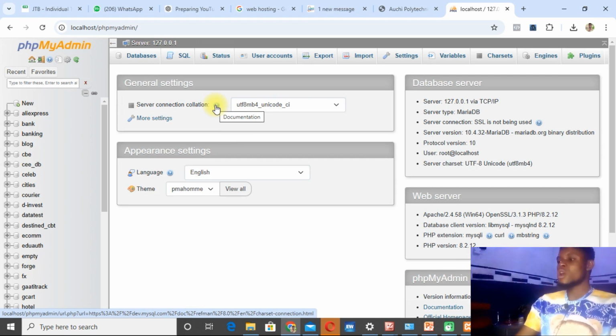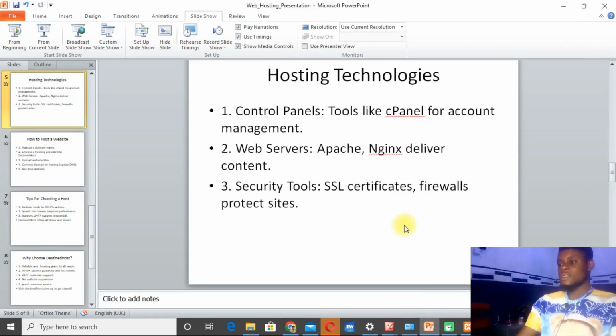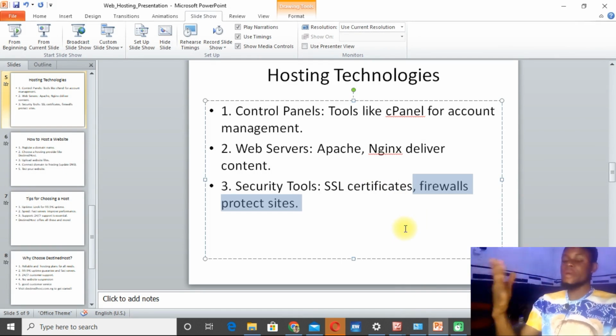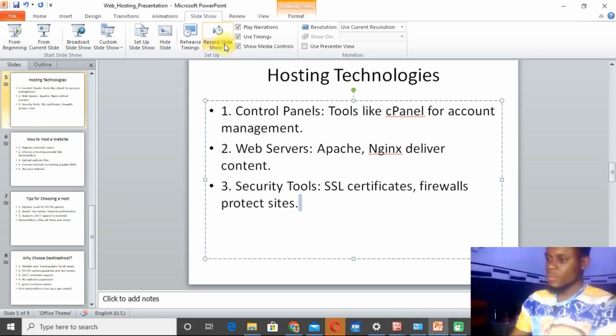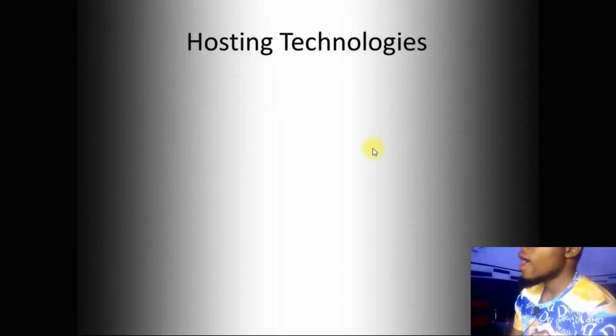So I believe that is understood. There are also other site security functions you may want to look out for. We have firewall protection for sites and other cyber security stuff. When you go into cyber security, you get to learn about all those other things. So let's move on to the next thing.